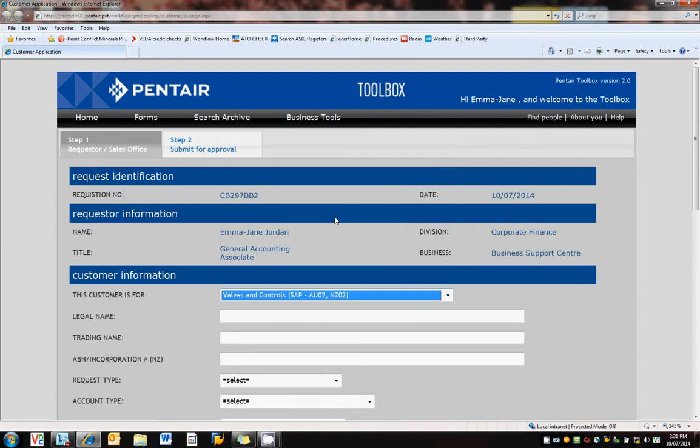Using the credit application and the ATO check, add the customer's legal and trading names. Do this in capital letters. You also need to add their ABN. Make sure you do this without any spaces.